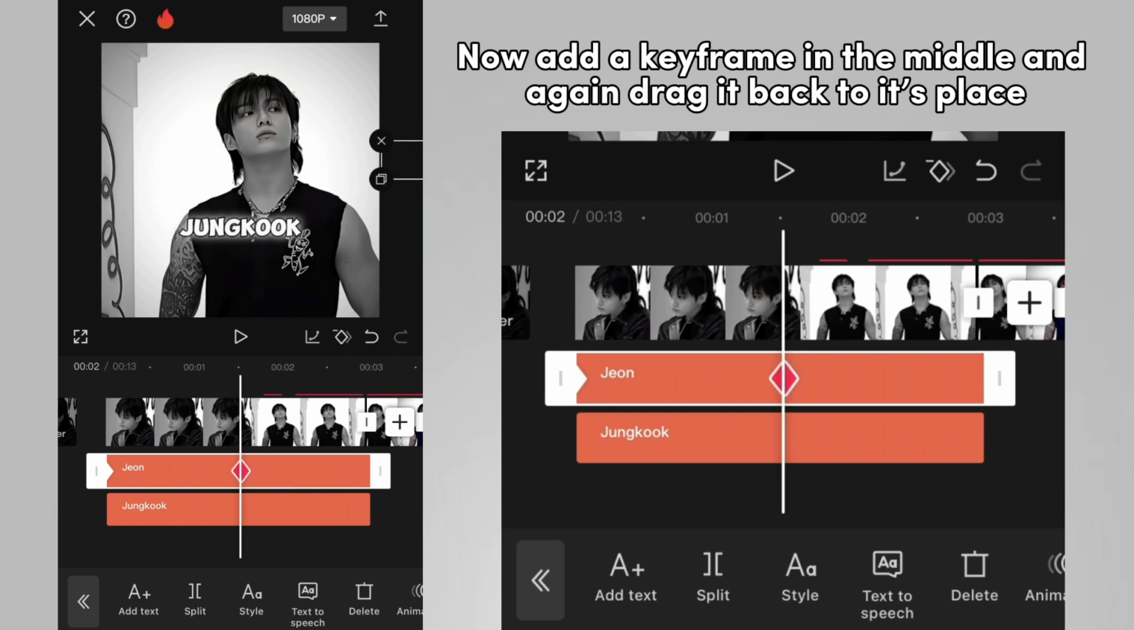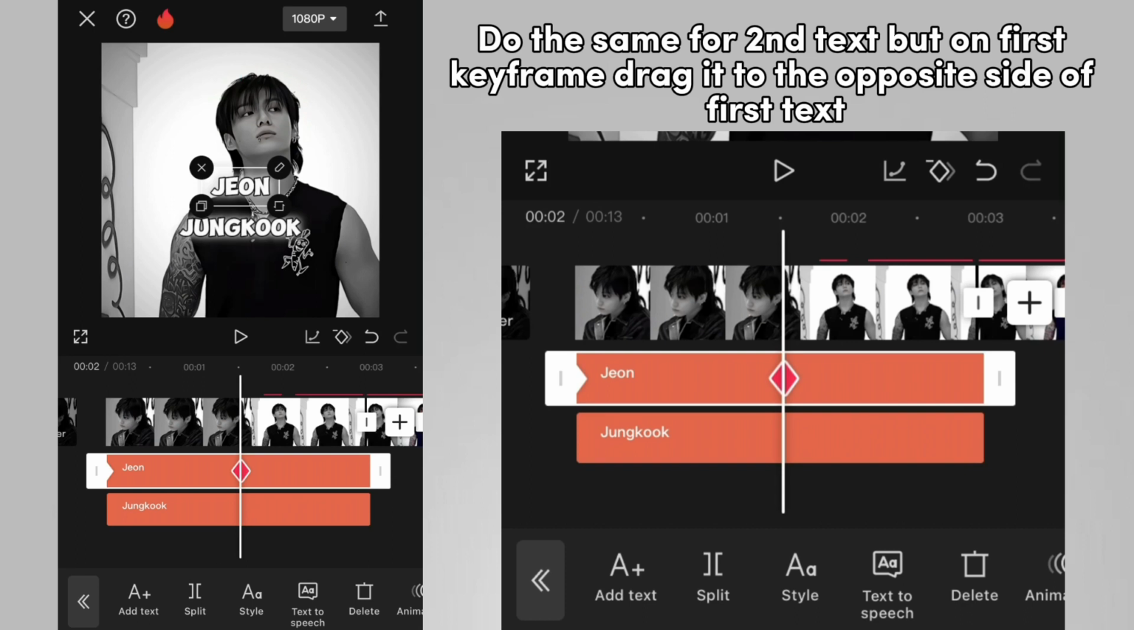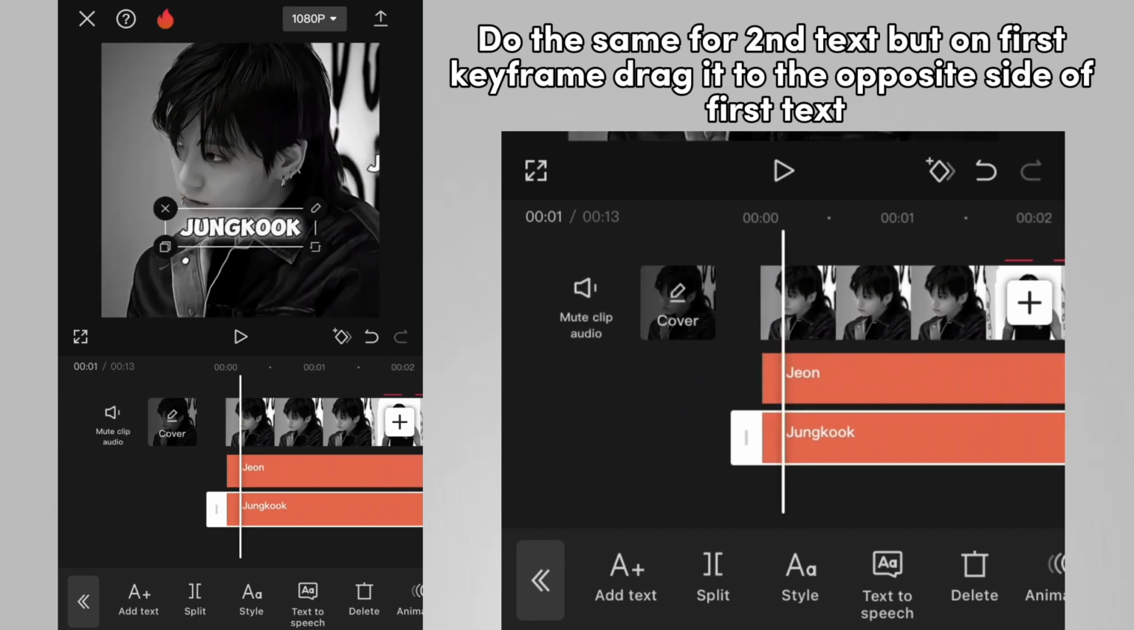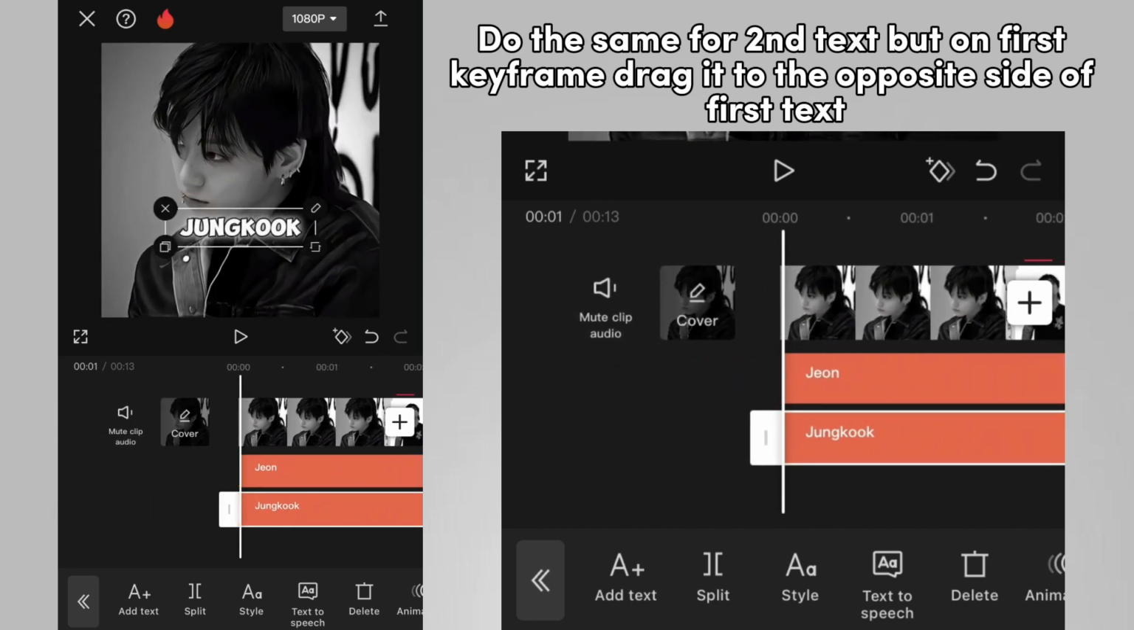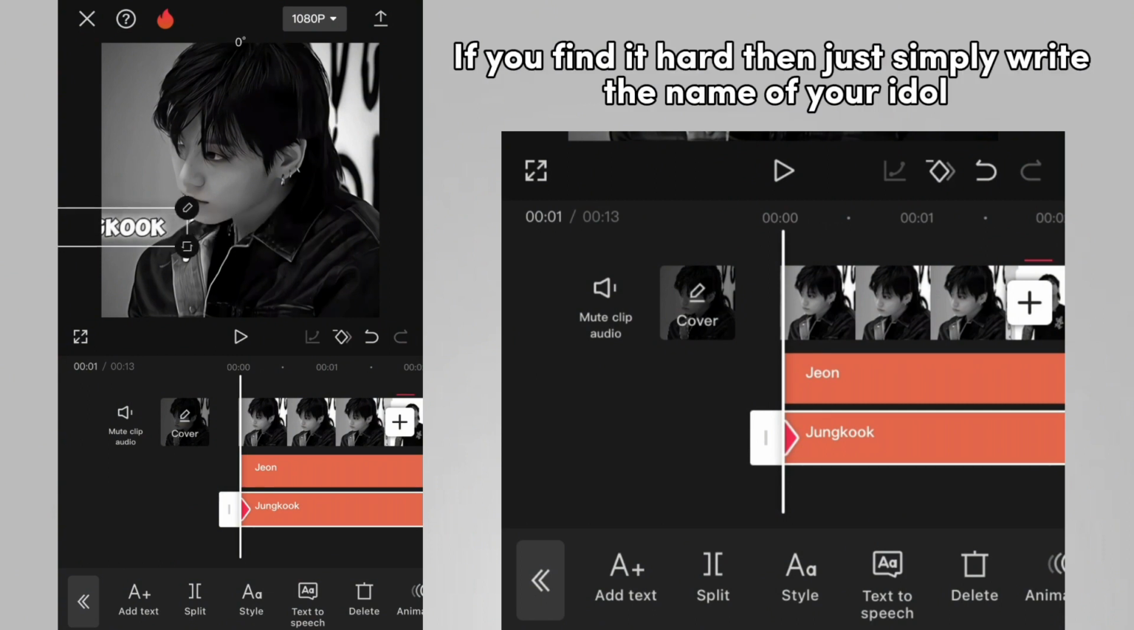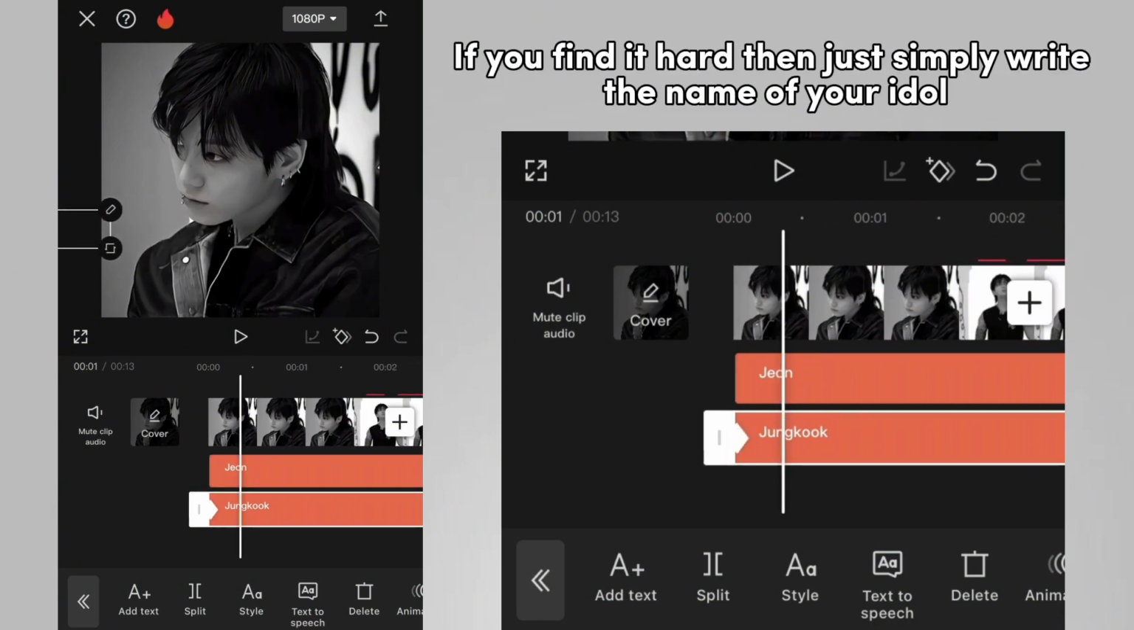Now add a keyframe at the start and drag it like I'm doing. Now add a keyframe in the middle and again drag it back to its place. Do the same for the second text, but on the first keyframe, drag it to the opposite side of the first text. If you find it hard, then just simply write the name of your idol.